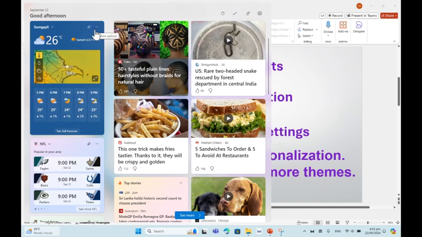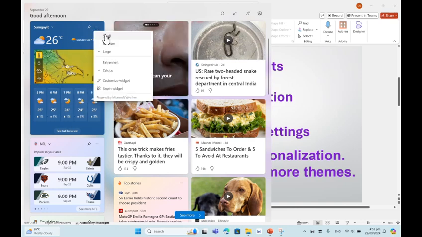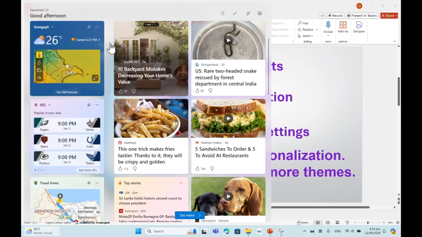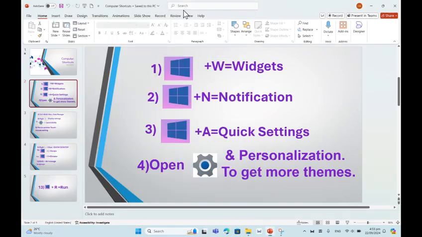You can also change the size of your widget by clicking the three dots. I can make it small like this, or medium size, whichever size you like. Okay, so that was our first shortcut. Now let's check out the second one.